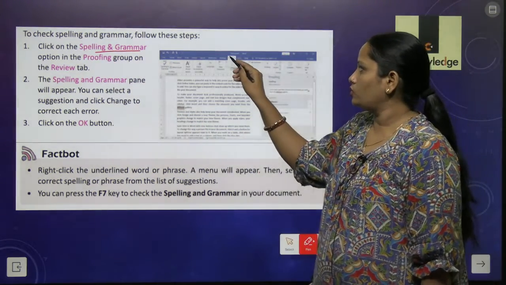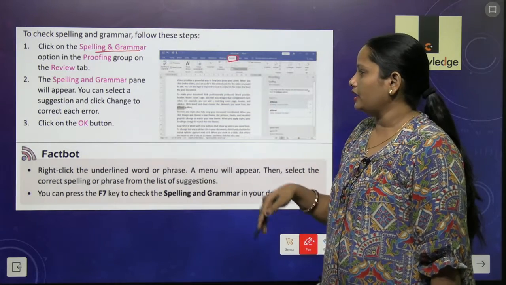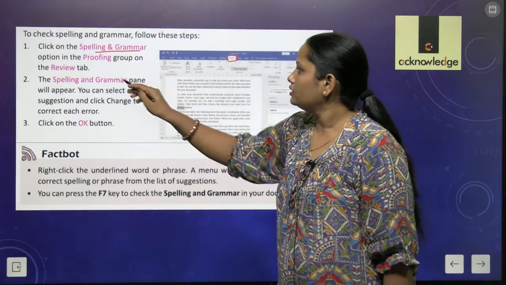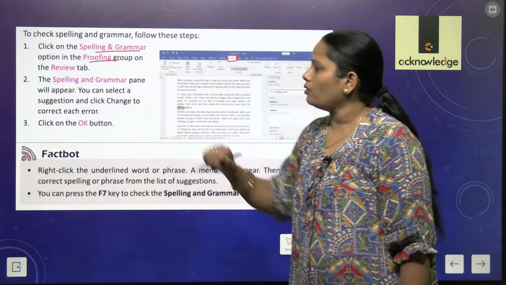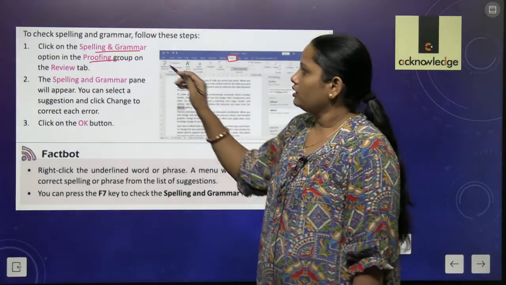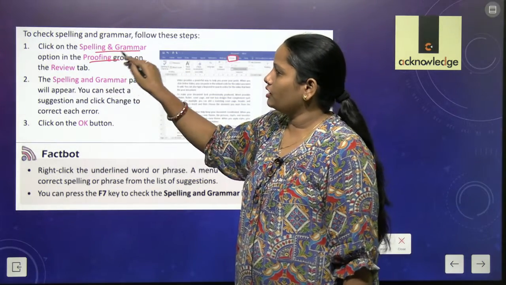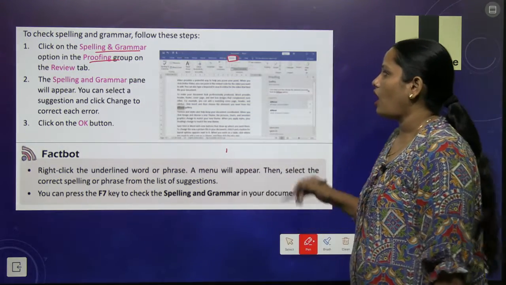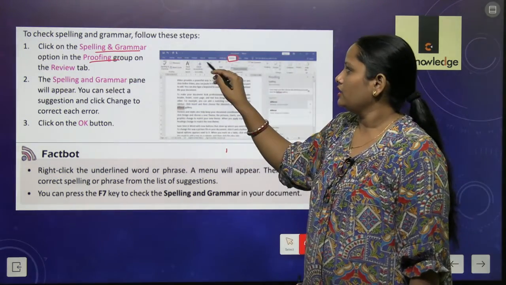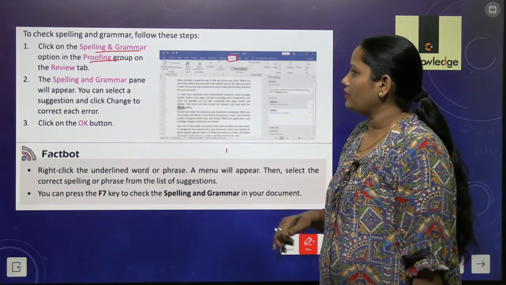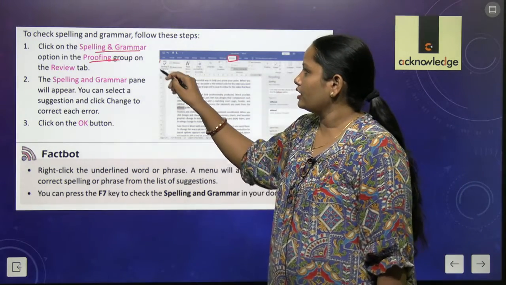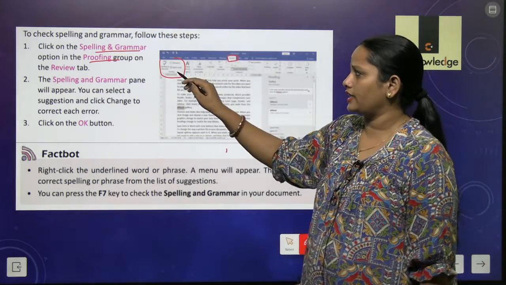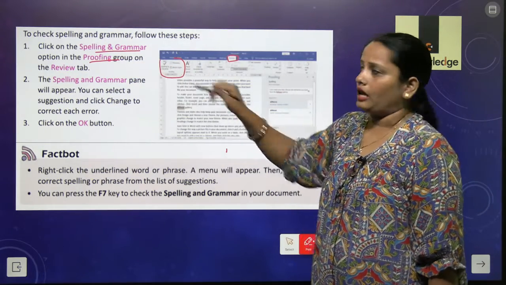So we have to go to our review tab, and in this I have to go to the proofing group. And in the proofing group, I have to go to the spelling and grammar option. So this is my review tab, and here we have to select the proofing group. This is our proofing group, and in this we have to select the spelling and grammar option.